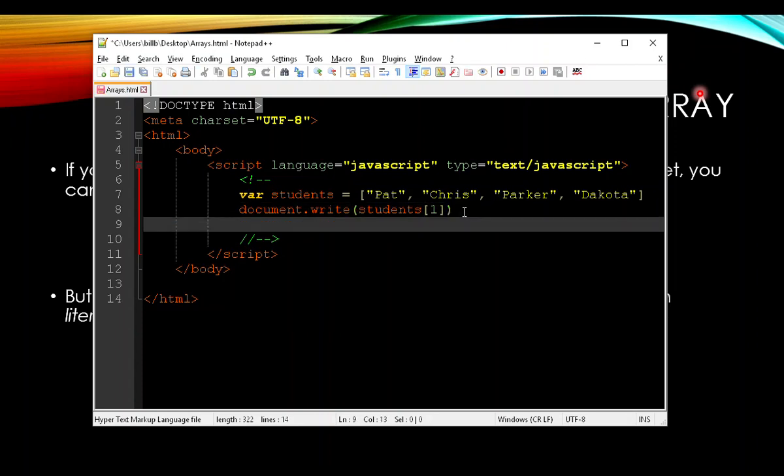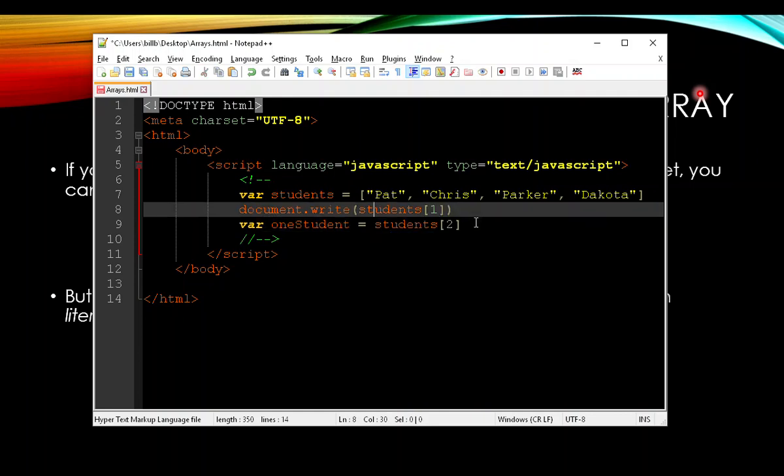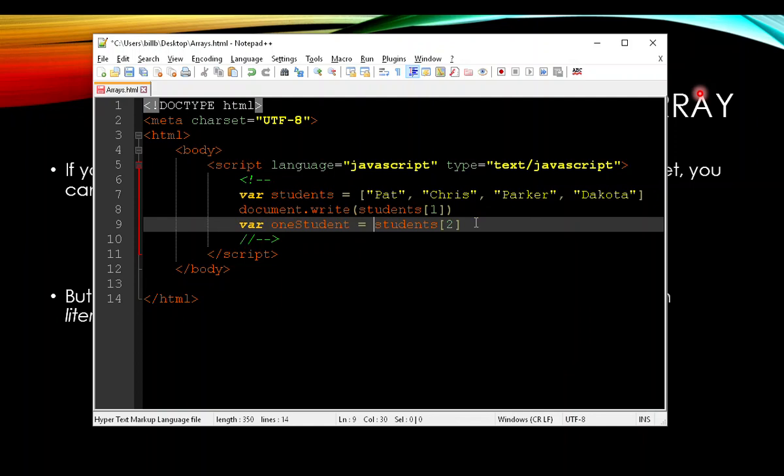Now, you can do anything you want with that. I could create a variable called one student, and I could assign that to students bracket 2. And if so, the variable one student is going to be containing 0, 1, 2. It's going to contain Parker. So you can do anything you want with those because they're just strings, right? Once you've done this part, that thing is a string, and so you can do anything you want with it just like any other string.